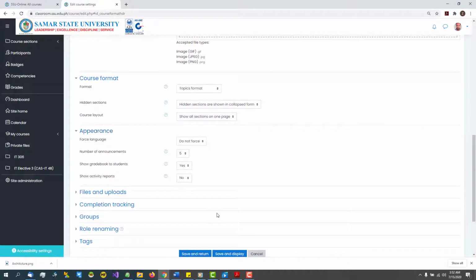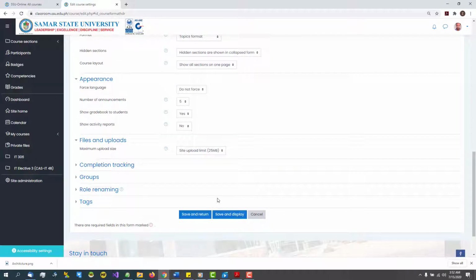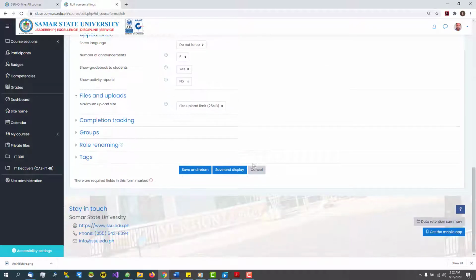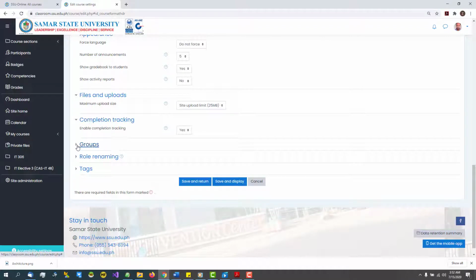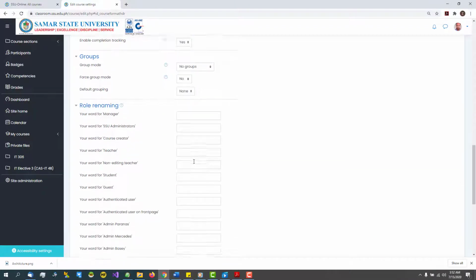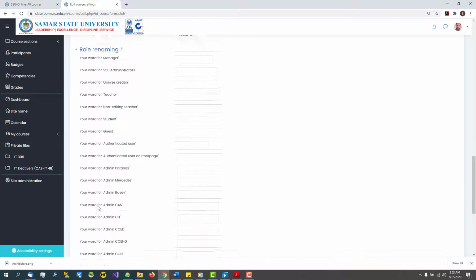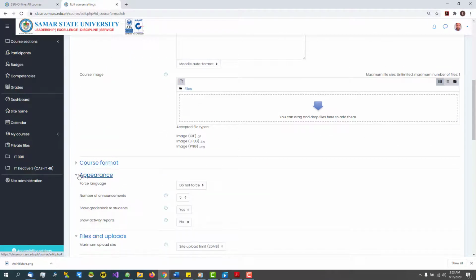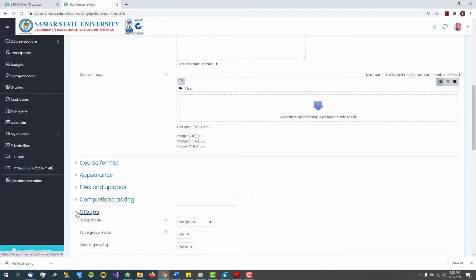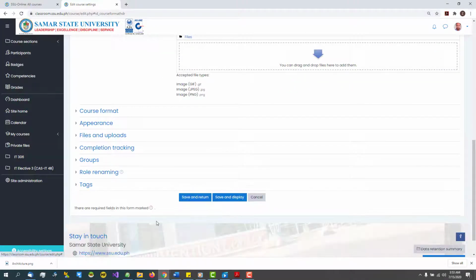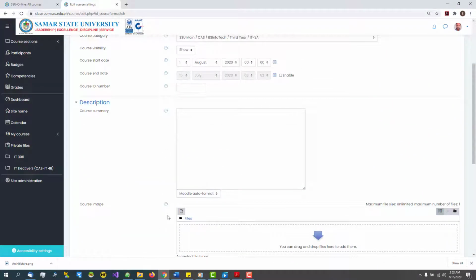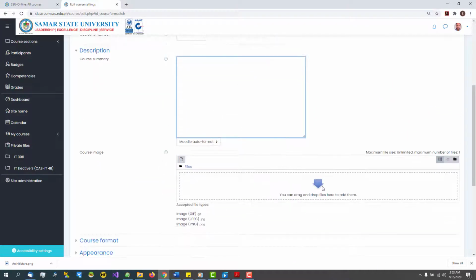And then for appearance, how it will appear in the listing, files and updates, the maximum or the limit of the file upload, completion tracking, groups, roles, and here in roles, if you wanted, for example, teacher to appear instructor, you can change it here, you can type instructor, but actually these kinds of settings are pre-configured, and we do not recommend to change here anything except for this description and course image.